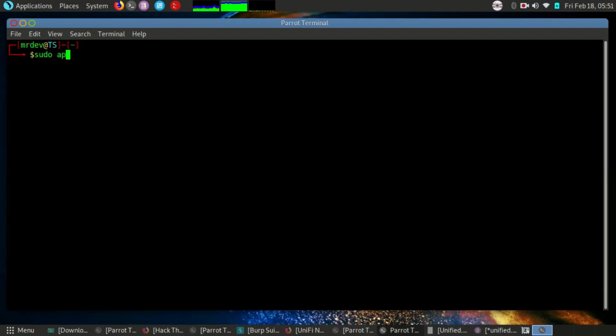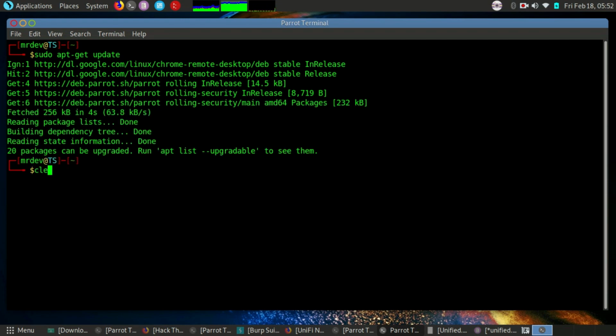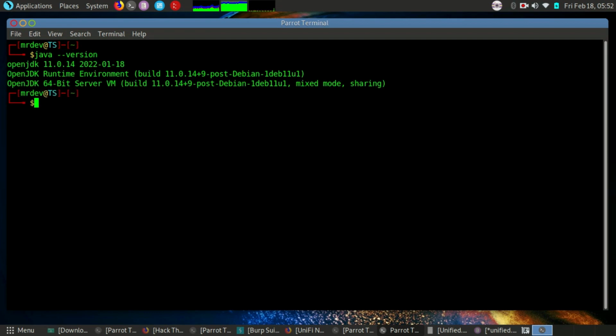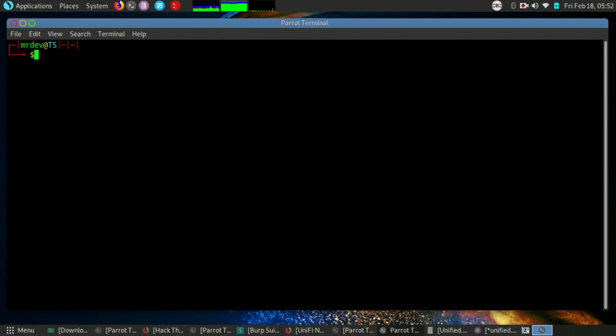Firstly, we have to update the repository using sudo apt-get update. OpenJDK comes pre-installed with the Parrot Security operating system. Find out the version by running the Java version command on the terminal. OpenJDK will also help us to run the Rogue-JNDI Java application, which starts a local LDAP server and allows us to receive connections back from the vulnerable server and execute malicious code.